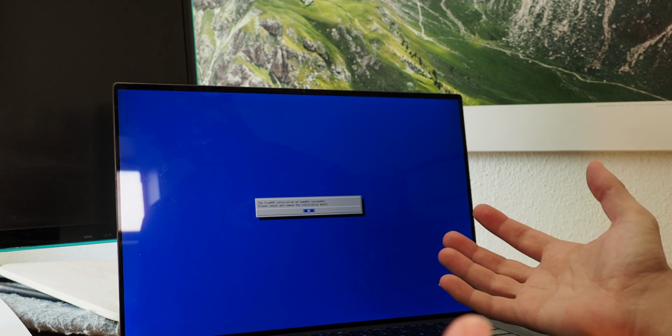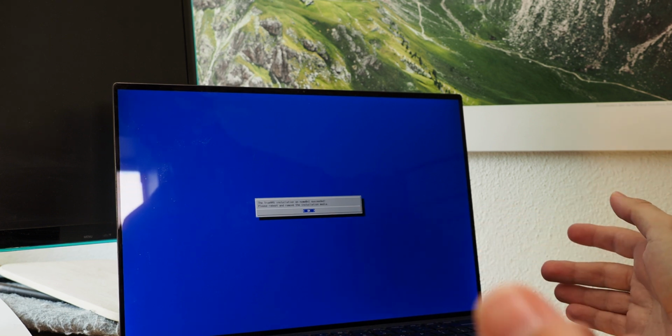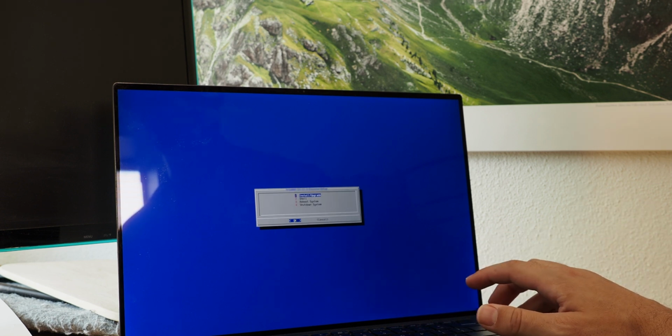TrueNAS installation succeeded, and it took almost no time at all, which almost seems problematic, but I guess we'll try it out.